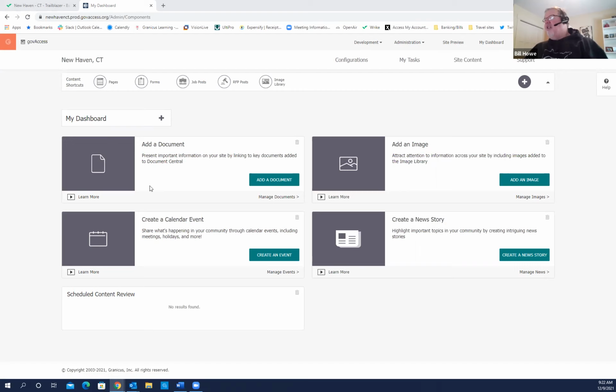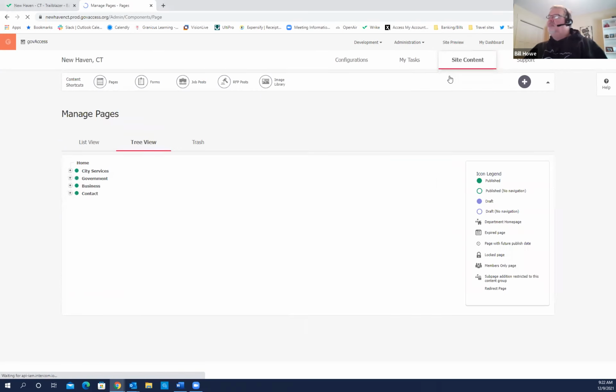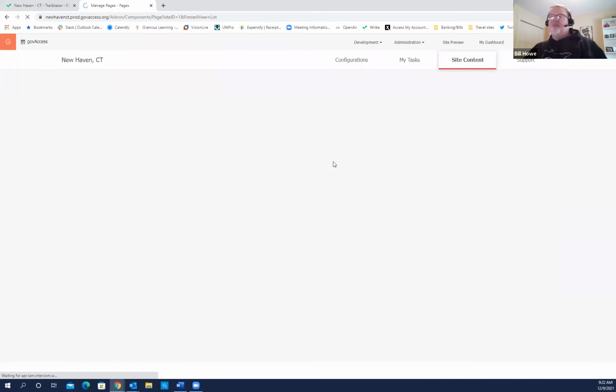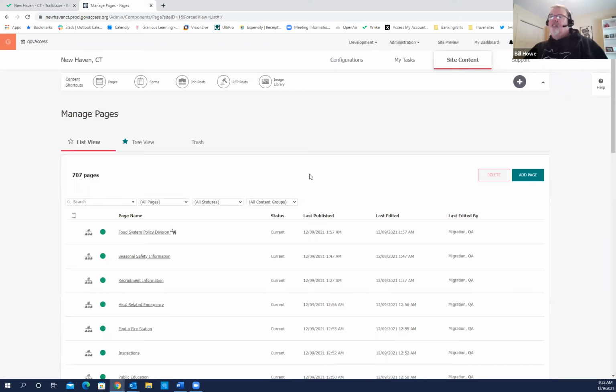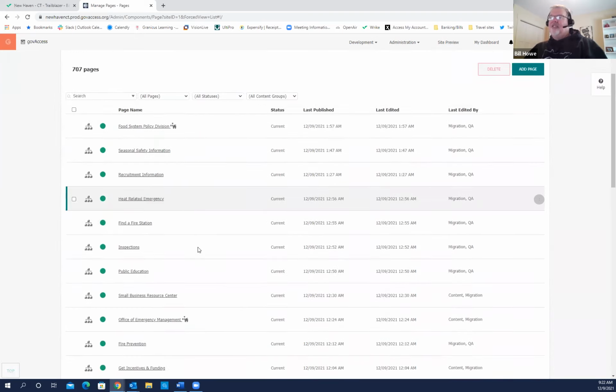All right, let's get started. So I'm going to go here to where it says site content, and we're going to pages. We are defaulted to what's called the tree view, and I know it's a default because I've got this little green star right here. I'm going to go one to the left though. I always like to start on the list view, so I'm going to click on list view. All right, there we go. Currently showing 707 pages in your CMS, in your website. 707. All of them listed here.